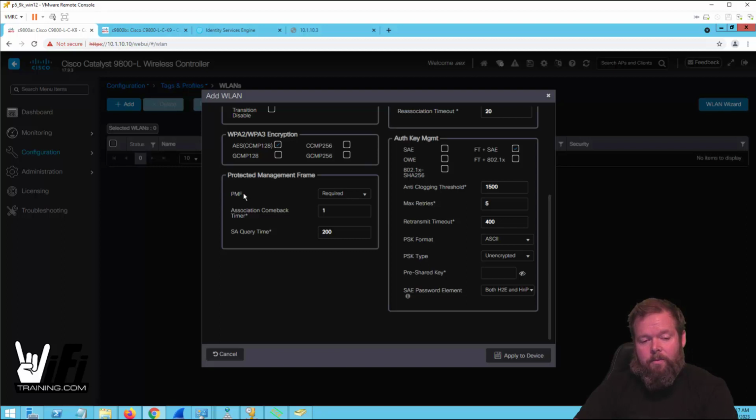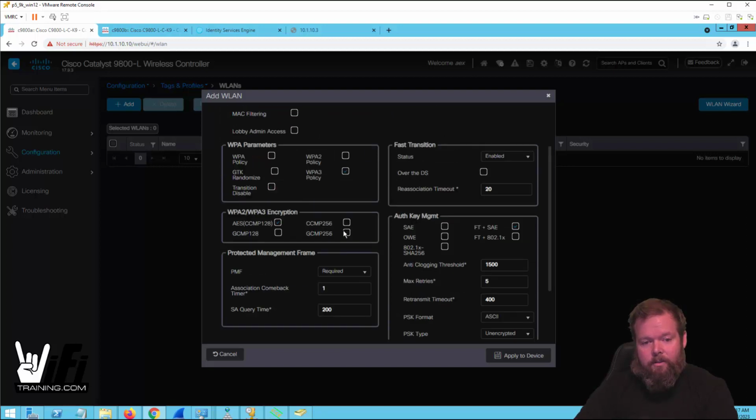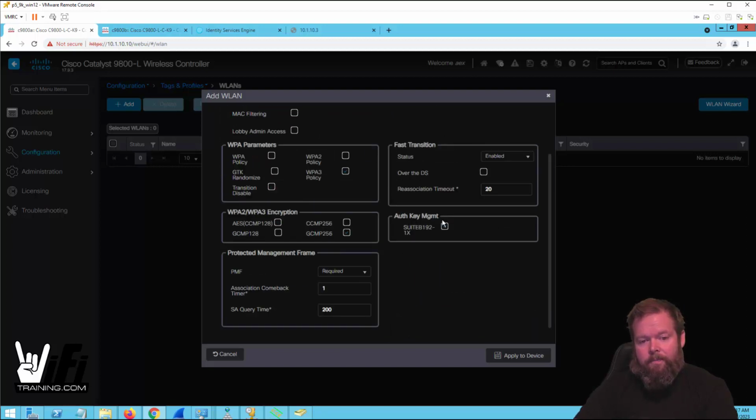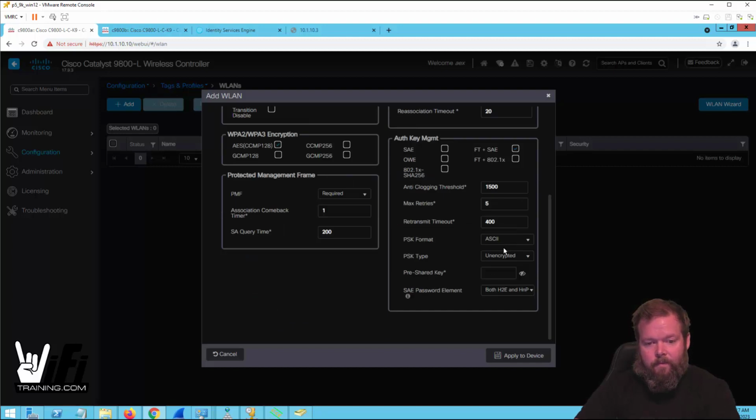Protected management frame is required with WPA3. And again, I could go to a much stronger encryption here and just use Suite-B, for example. But for now, we're just going to keep this simple. And we'll put in our password here. Okay. So this says SAE password element. What are we doing? It's both hash-to-element and hunting and pecking, or hash-to-element only. And we're just going to choose hash-to-element.